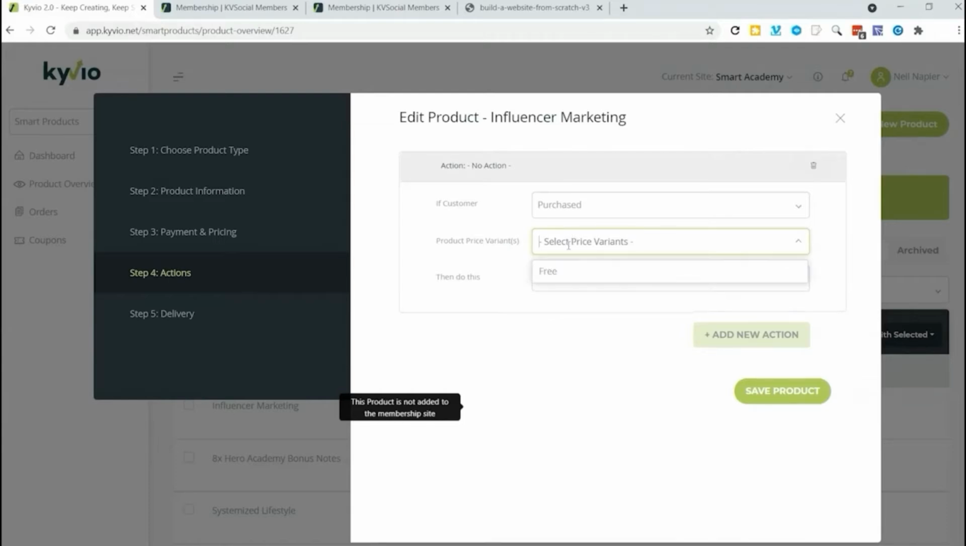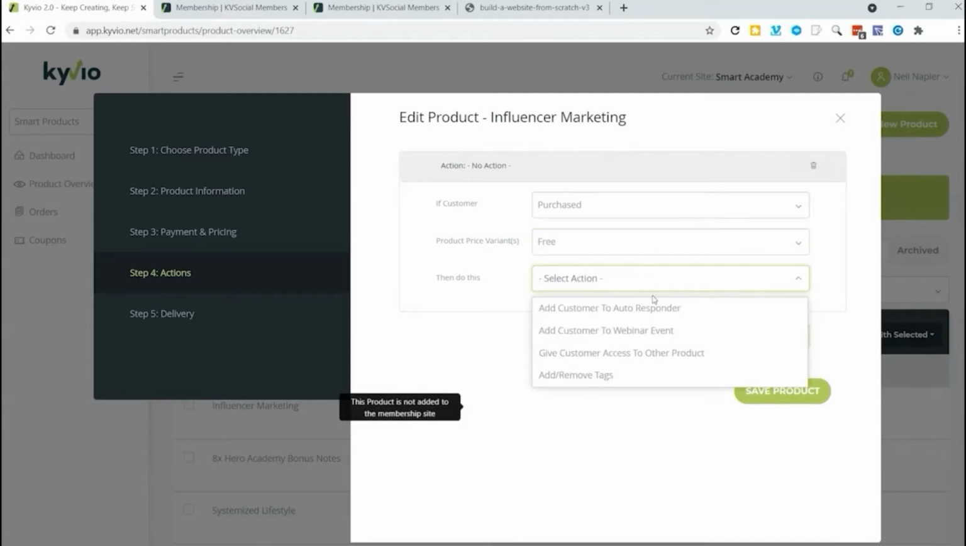You can select the people who purchase the free version, the full version, the basic version, whatever you want to do. We only have a free one for now, so we're going to pick that. Then you can tell Membervio to do something with the automation. So we can add them to an autoresponder, we can add them to a webinar event, we can even give them access to other products, add or remove tags. All these automations that you set up right here in Membervio will make your site run much smoother.